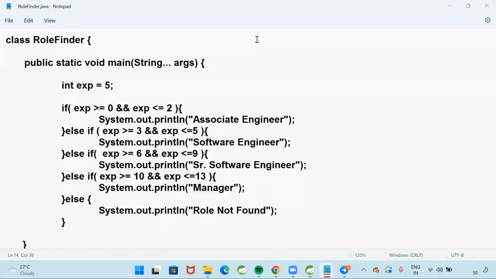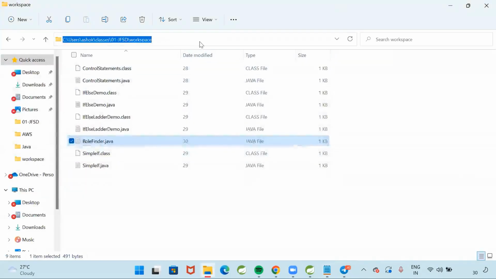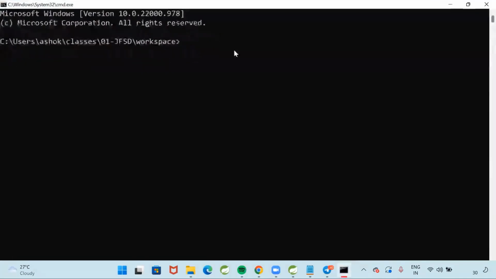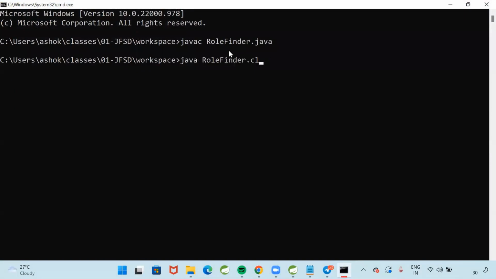Are you able to understand this program? Yes, good. Let's try to compile and run this program. javac RoleFinder.java. Compilation success.